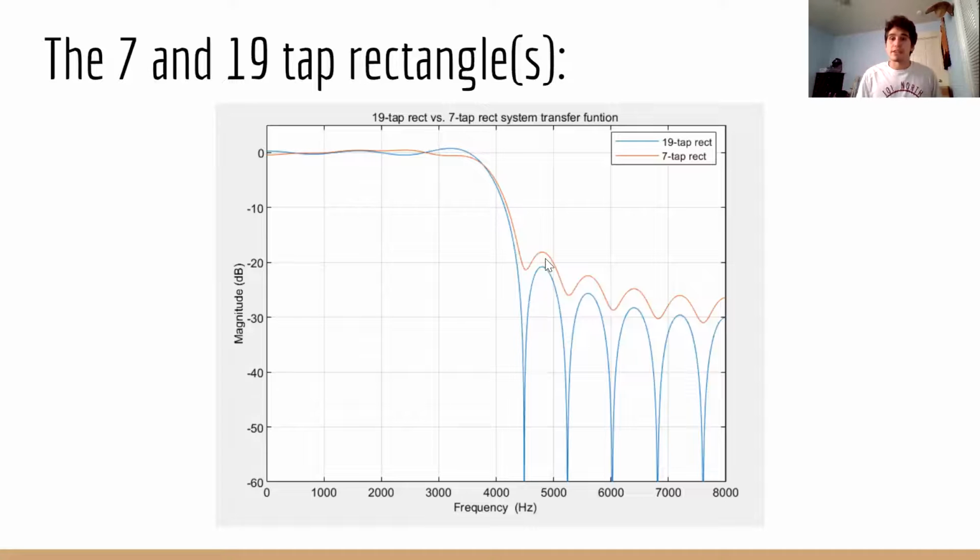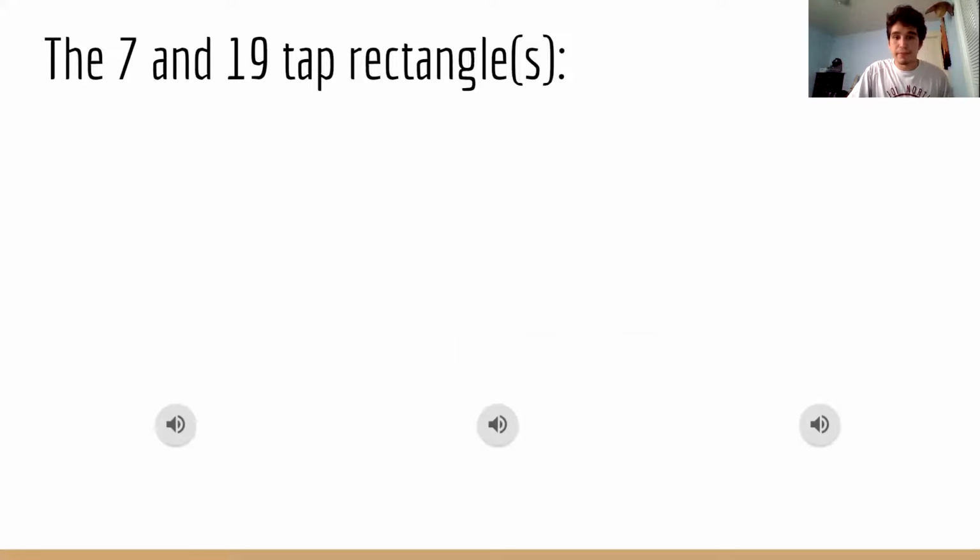So this is a 7-tap and a 19-tap rectangular filter. Looking at the shape, you can clearly see that the 19-tap filter has more attenuation, which is what was expected. And the bandwidth also is just a little bit narrower, at least the minus 20 dB bandwidth. So when applying this filter to a signal, we should expect that the 19-tap is going to filter out a little bit of the higher noise, and the 7-tap is going to still filter it, but not to as good a degree. Now let's see it in real life.